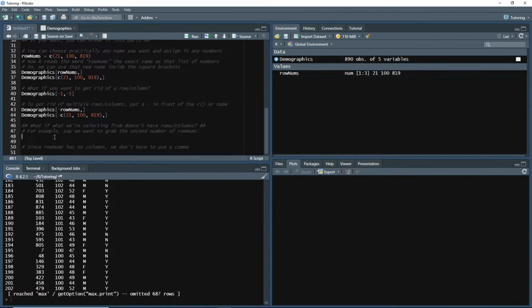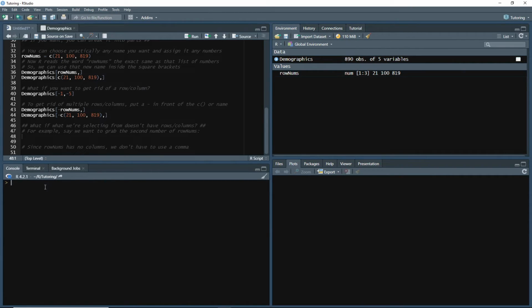What happens when we have something that's just a list of numbers? It doesn't have columns. For instance, if I clear the console here, let's look at row nums. You see row nums is just 3 numbers. It's a list of numbers. It doesn't have rows and columns. It's just one list of numbers. Well, subsetting for this looks very, very similar.